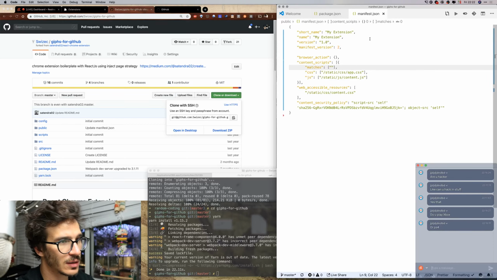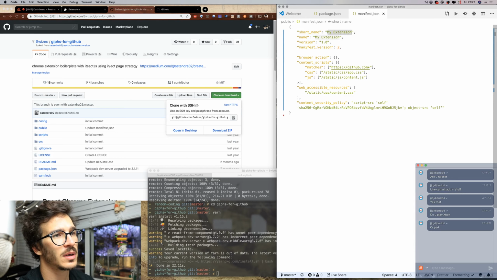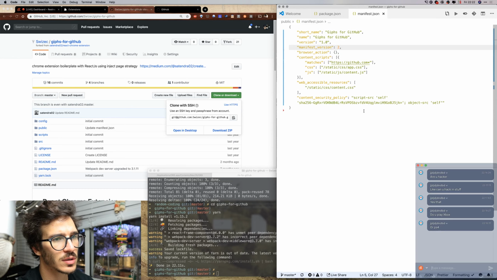And we're going to say that this runs on https://github.com/*. So on all github.com pages, this is going to run. And we're going to name it GIFs for GitHub. Is it like that? Yeah, let's say it's like that. GIFs for GitHub. That's the short name, the manifest version, all of that stuff. Content security policy, I don't know what that does. Web accessible resources, content CSS.